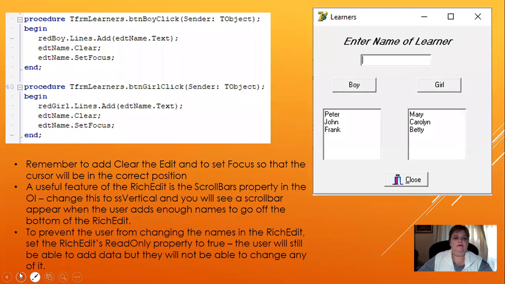So now let's take a look at my program. What I want to happen is when I enter a name here, I need to decide, is it a boy's name or a girl's name? And then I will click on the respective button, and then it must go and display in whichever rich edit I have selected. So how do I do that?